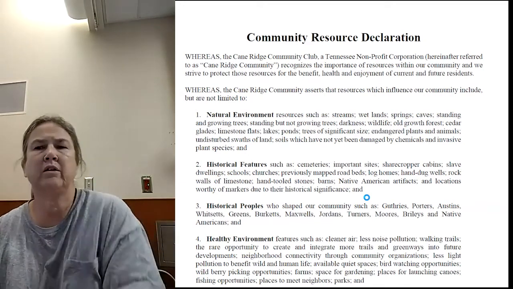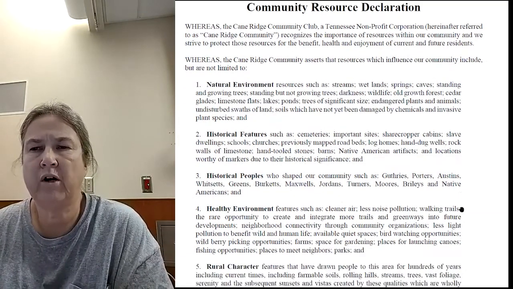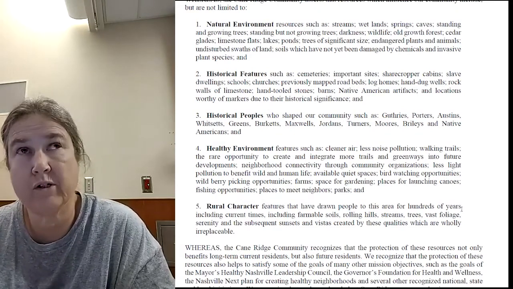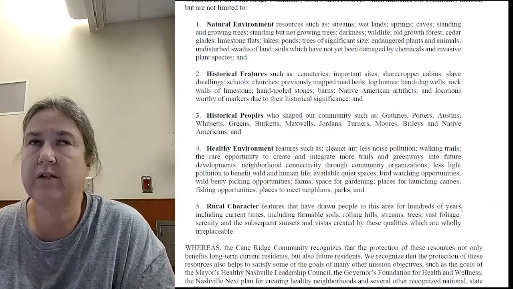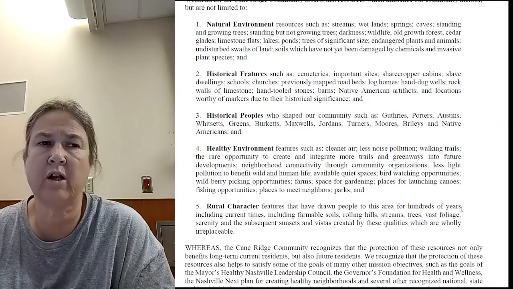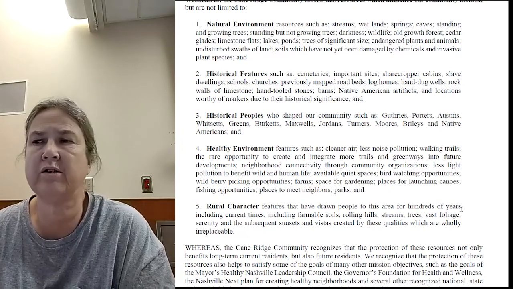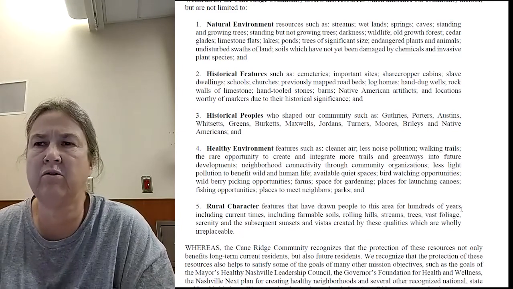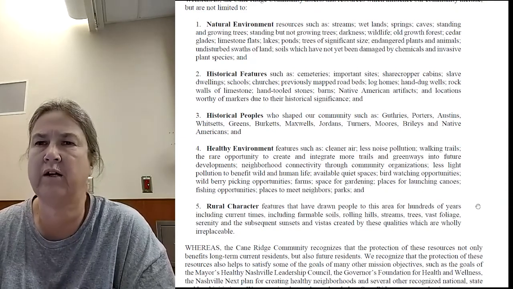And then we identified the things that we believe are important. And for us, the natural environment is a very large part of that. These things have existed in all of Davidson County. They still exist in Joelton. They still exist in many areas like along Buena Vista and out in Whites Creek and other areas that haven't yet been overdeveloped. All of these things still exist, and that includes streams, wetlands, springs, caves. There are caves everywhere all over Cane Ridge.